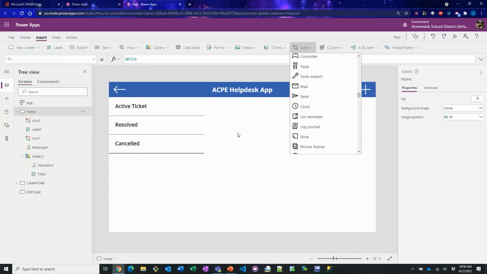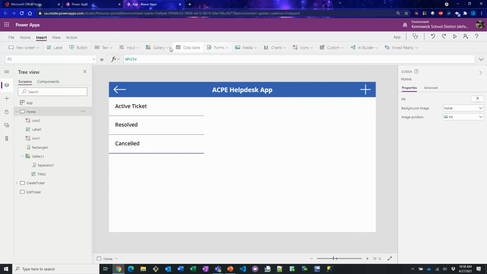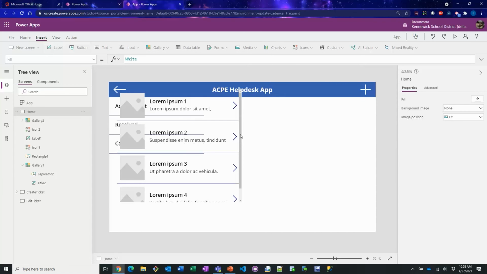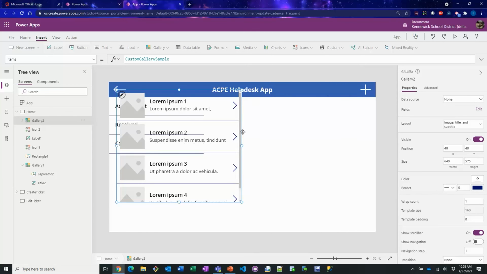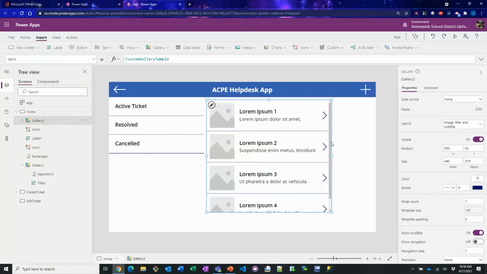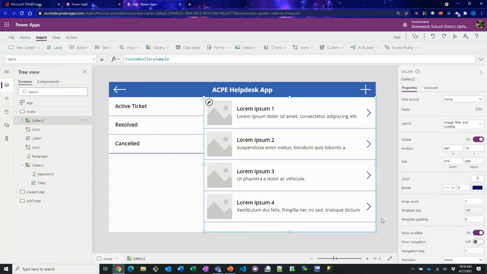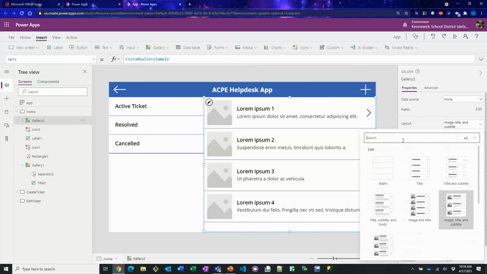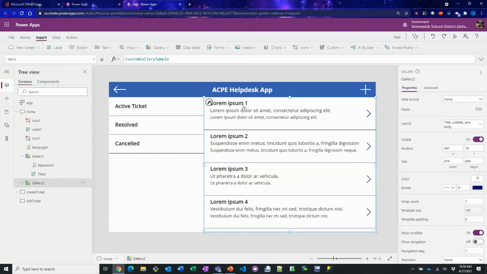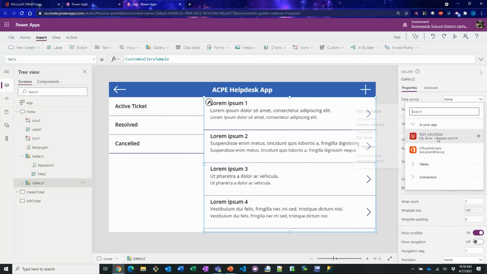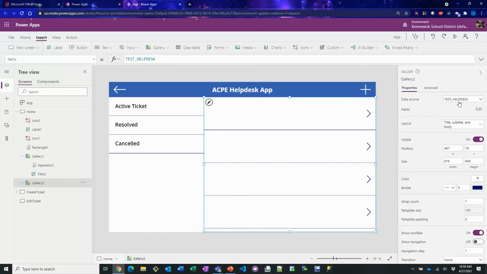So over here, we're not going to add icons, sorry. We're going to add another gallery. Click that and just smash it up against there, snap it. There we go, perfect. And we're going to set the layout here to title, subtitle, and body, which will give us 3 lines. All right, perfect. And we want to bind that up to a data source. So we'll do the test database, test help desk rather. Take a little bit of time here.